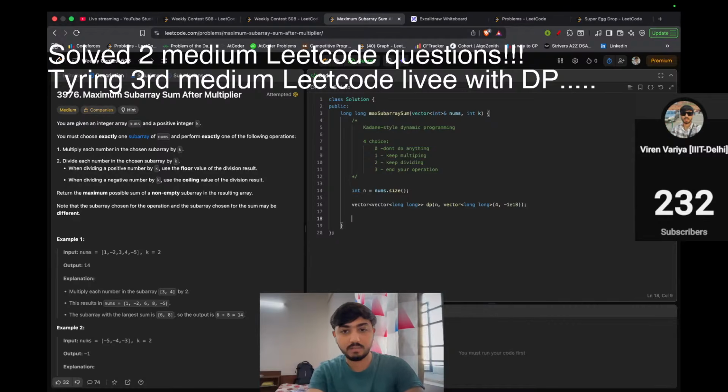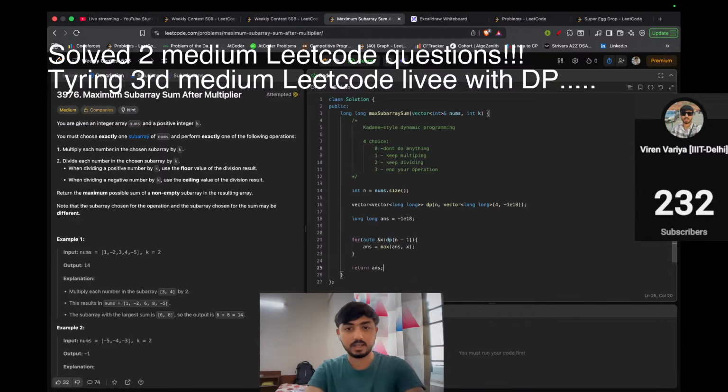So let me write the answer: for auto ampersand x in dp of n minus 1, answer is equal to max of answer comma x, and return answer, right? See, we have broken down the entire problem, right? And before this, we have to populate our DP, so we'll call solve with this DP.